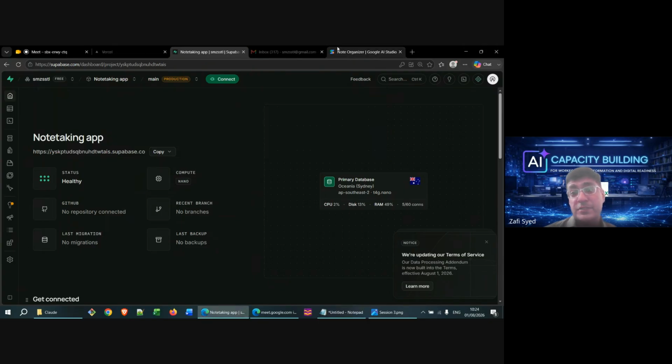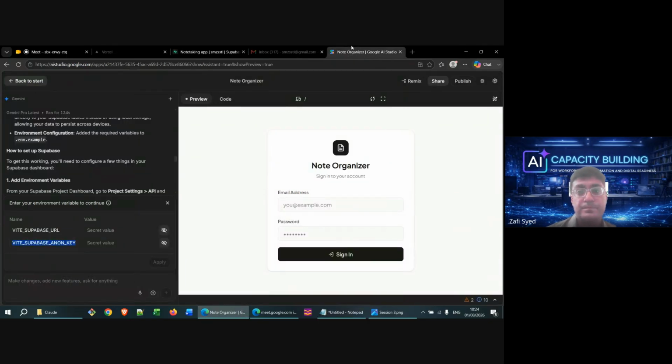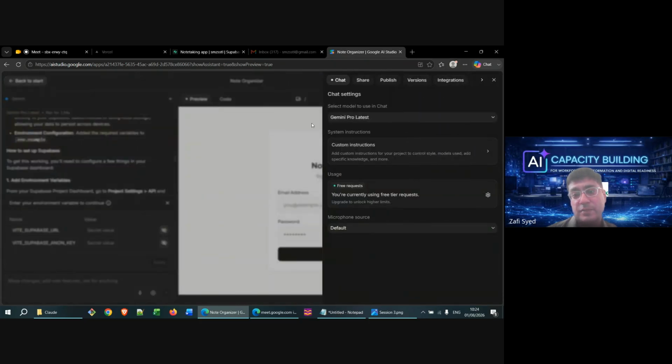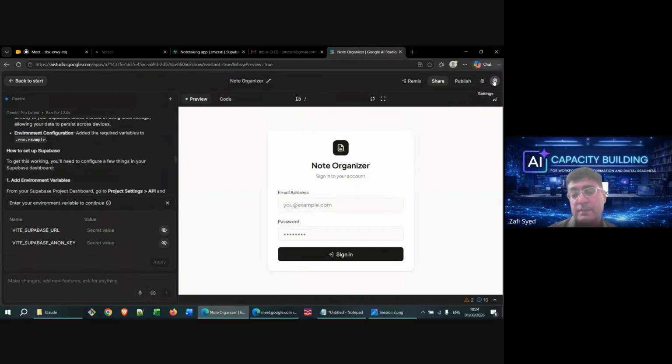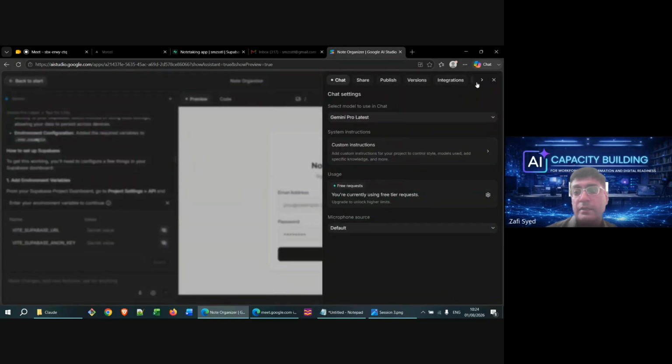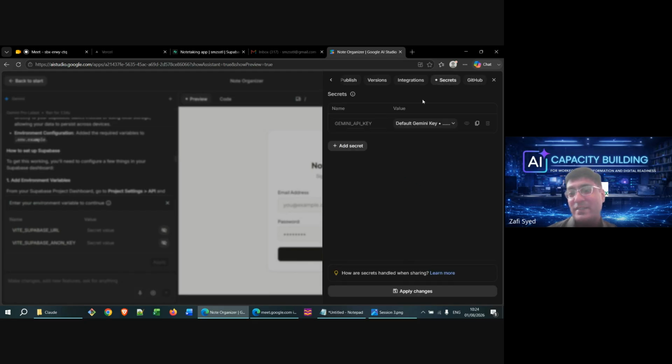Now, the next step is to go back to AI Studio and enter these values. You could possibly enter these values here, but what I prefer to do is to enter them as environment variables. So you can go into settings, and we'll have secrets. And in secrets, we can enter environment variables. So I'll say add secret.